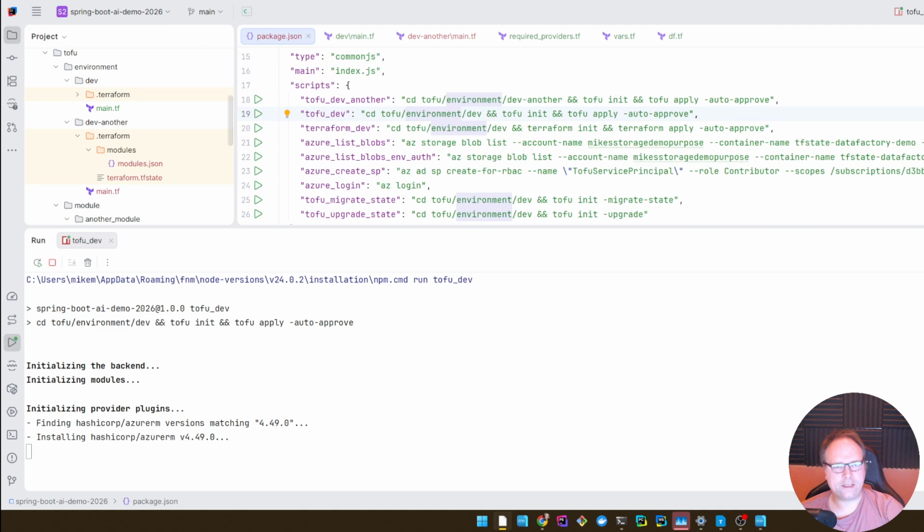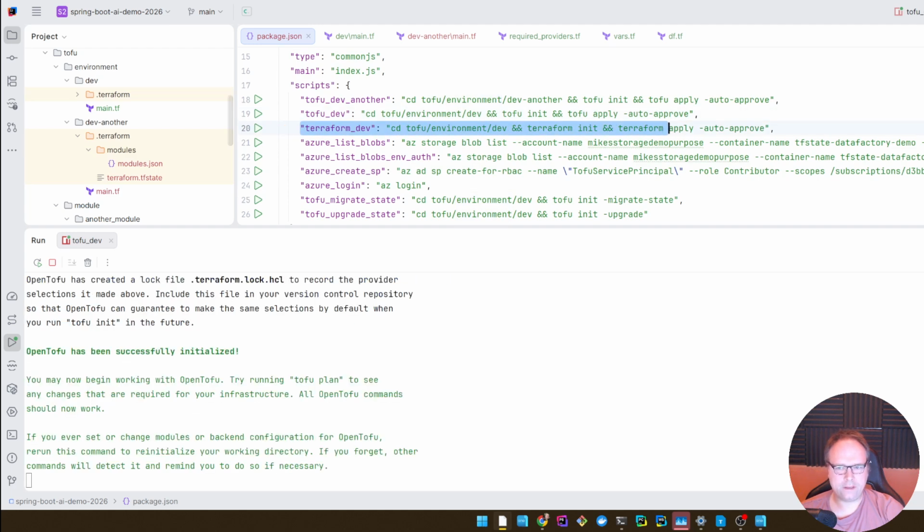And then when we're done with that, we will try with Terraform. So then we run terraform init. Then we run terraform apply, auto approve.